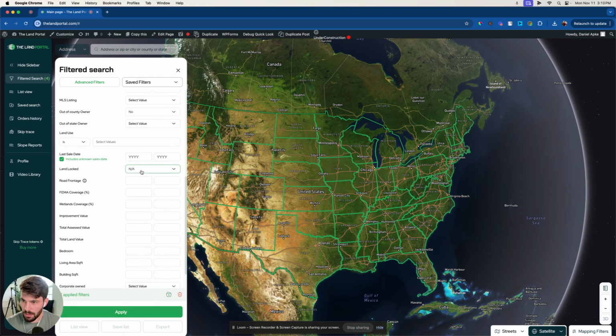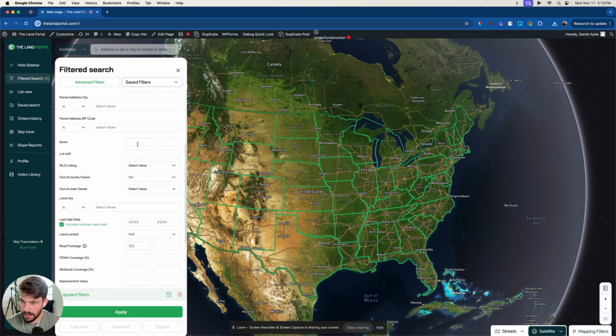Then I'm going to do road frontage. Maybe you want 150 feet. And let's do, did I put acres? No, I'm going to do 2 to 10 acres. That's fine. And then I'm going to hit apply. So this list gave us 1,625 results.